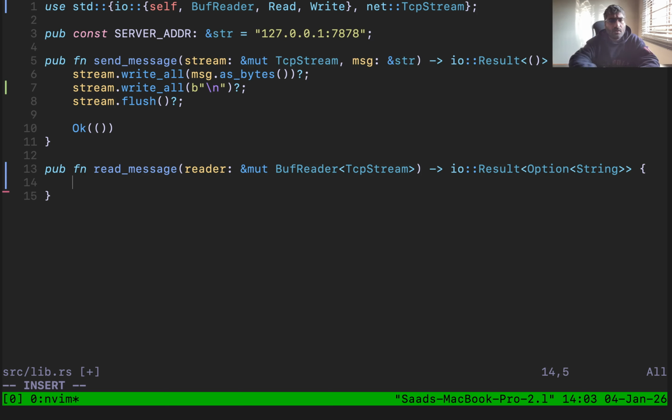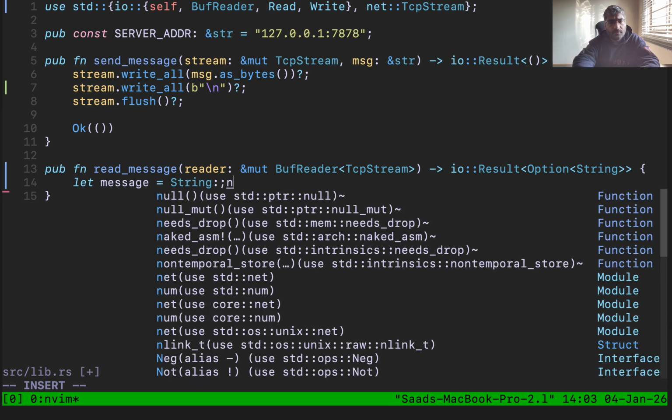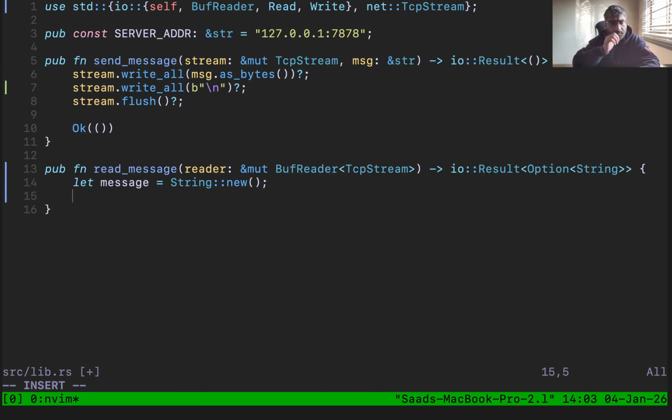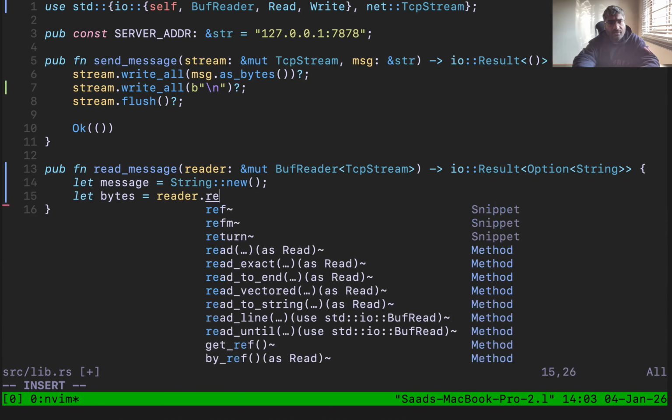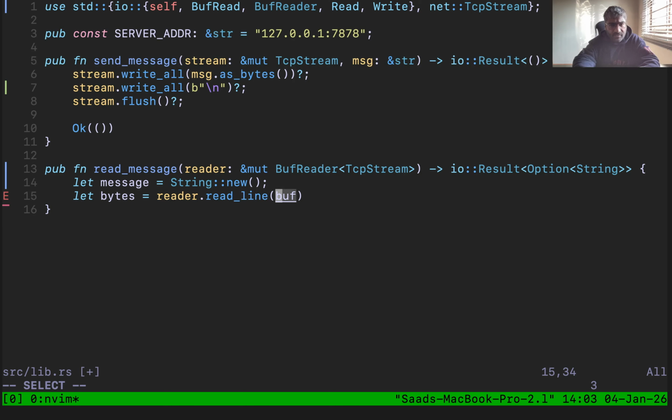Okay, so we have the reader now. The first thing is the message, which will be a new String. Then we say bytes will be reader. There is a method called read_line, and to read_line we pass the mutable message. And if bytes equals 0, then we only need to return Ok with None.